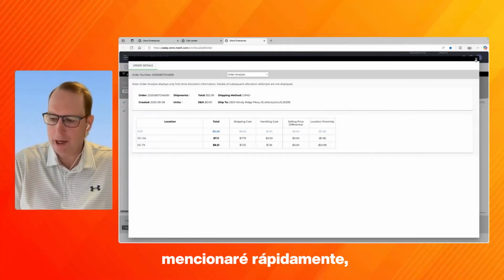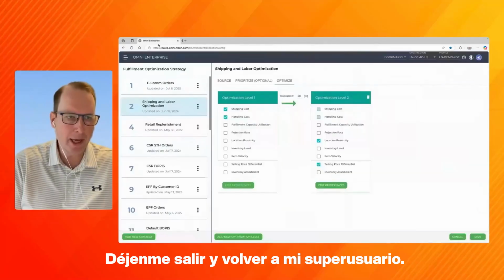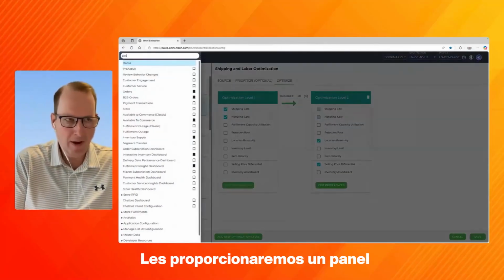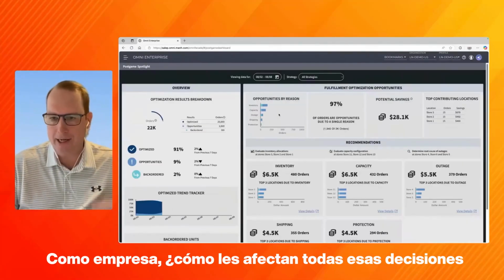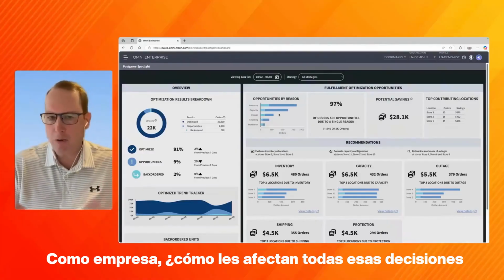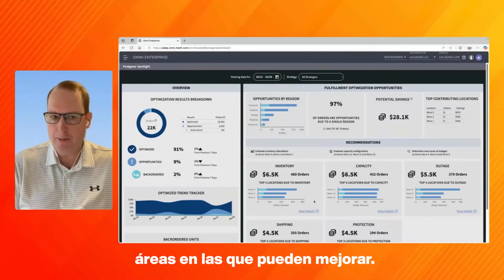I'll just mention real quick, when it comes to order promising, that we will provide you with a dashboard to see how that is going for you. Let me get out and go back to my super user. So as an enterprise, how are all those promising decisions impacting you? We will help you and recommend areas you could improve.